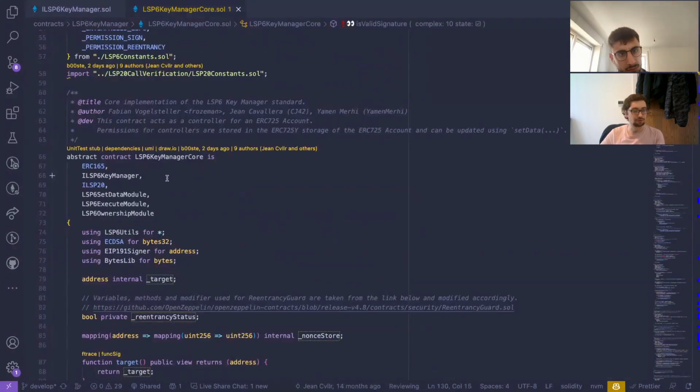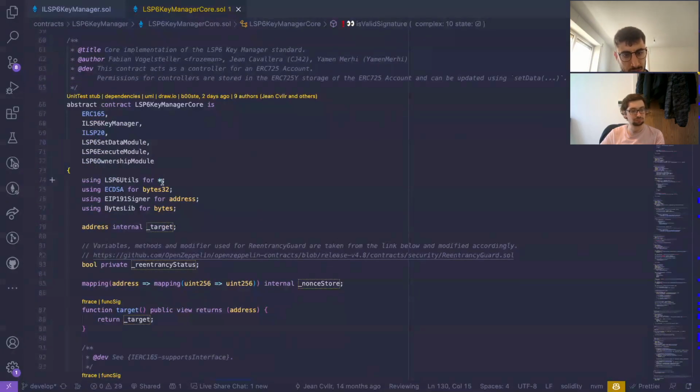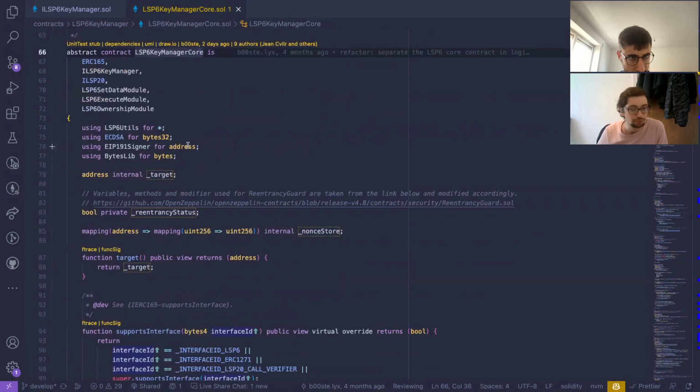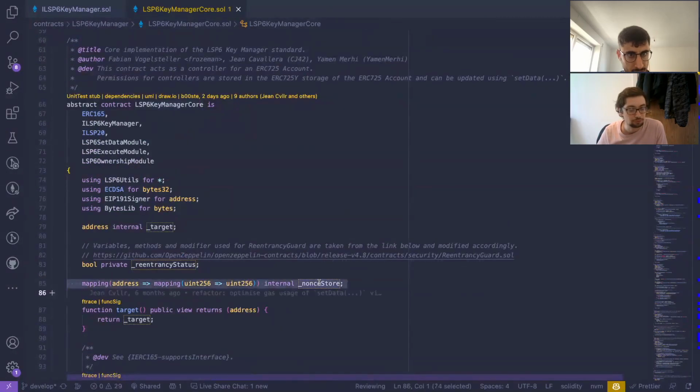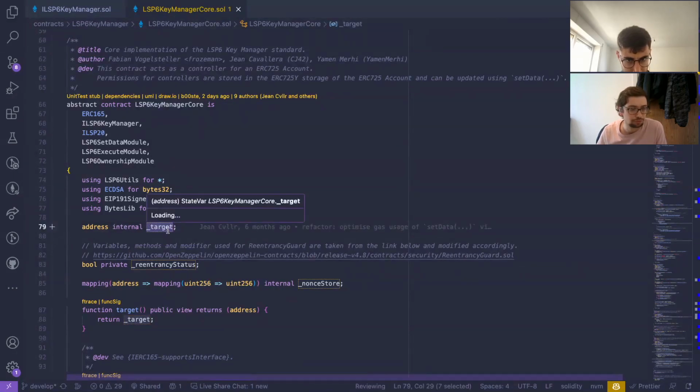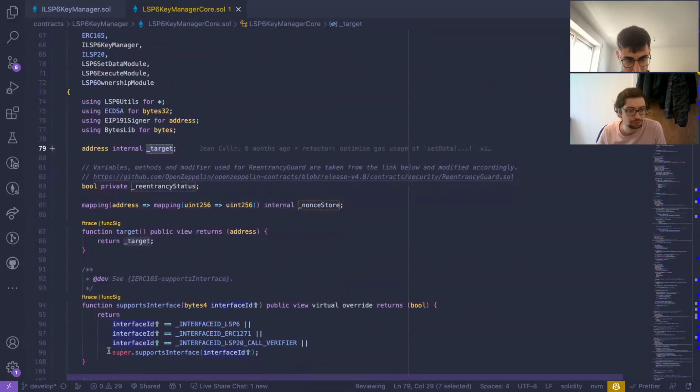So yeah, I think the best way to go through it is to look at the core contract. The key manager core is really the contract that has all of the core logic. It has the nonce store for the execute relay call. It has a boolean to check for reentrancy. It has the address of the target contract that it's linked to.